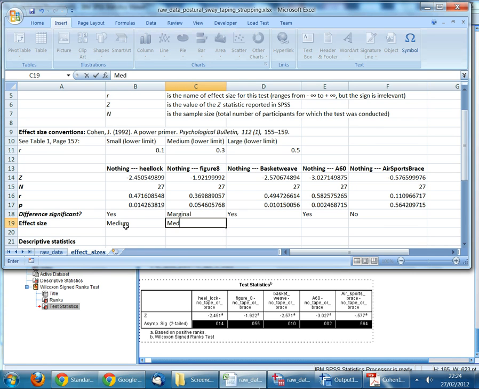The next one is also medium. Next one is still medium, although it's very close to large. Next one is large, actually. And the last one doesn't make any sense to say what the effect size is because the difference wasn't significant. So you shouldn't talk about the size of the effect if the difference wasn't significant.